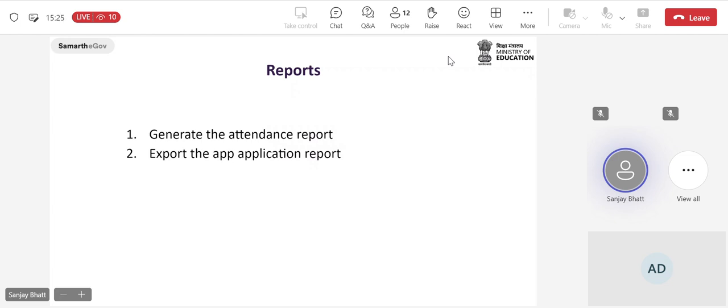Now we move to the report section. All the details related to the leaves, like what the leave balance is, what the leave count is, and what time the employees have applied, are all digitalized in the module. So we have report functionalities where the admin can export different types of reports. Here we also have a provision for generating the attendance report, and also an option to export the application report.